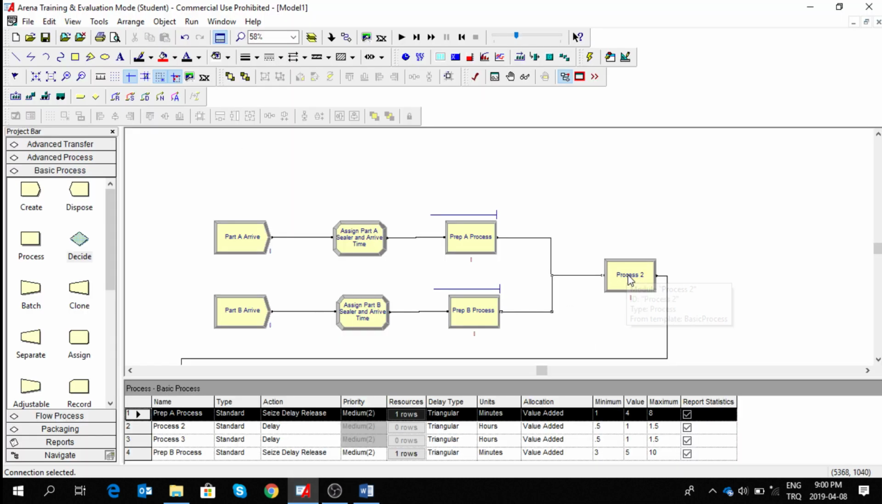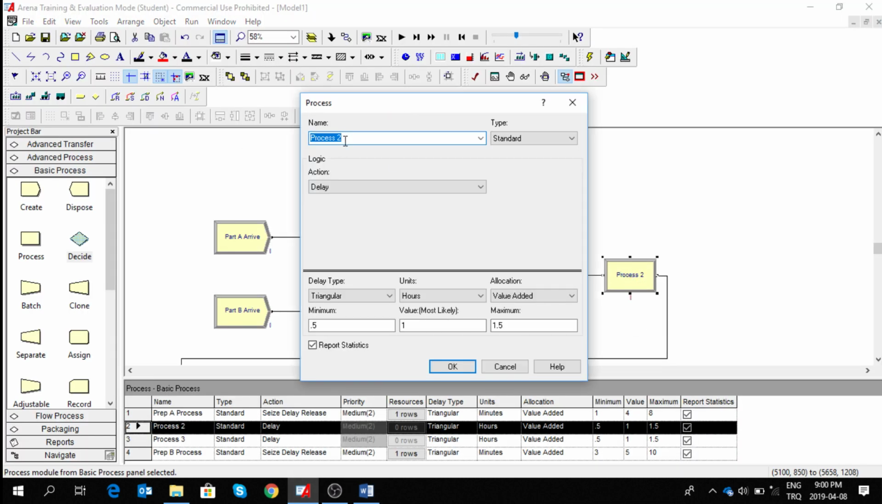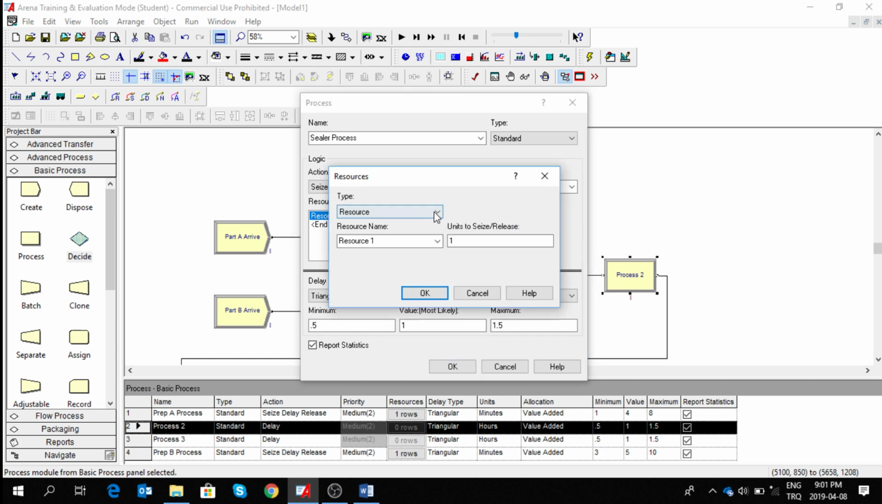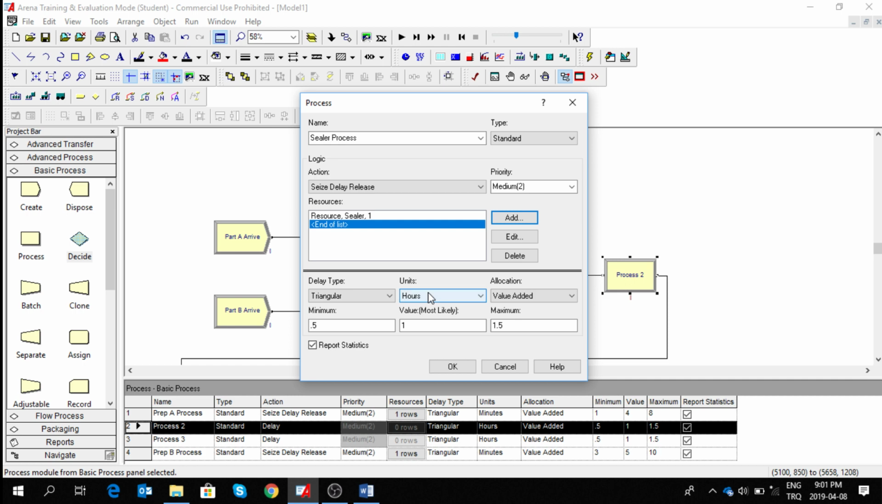The sealer process. I'm going to call it sealer process standard, and it's going to be seize, delay, release again, and then I'm going to add the resource. The resource name is going to be sealer. Units to seize is going to be 1.